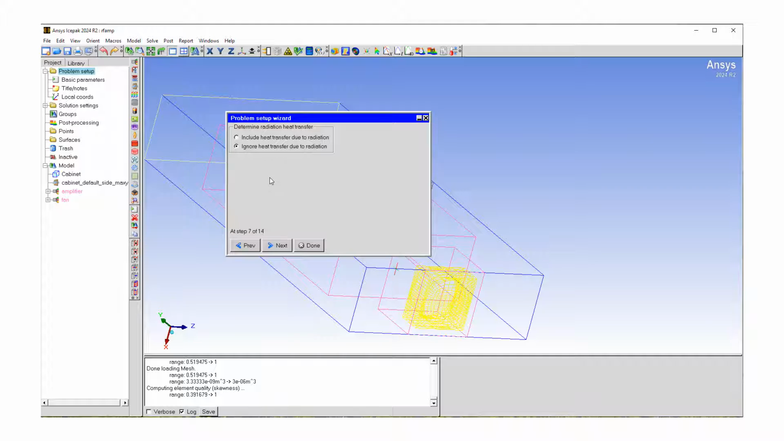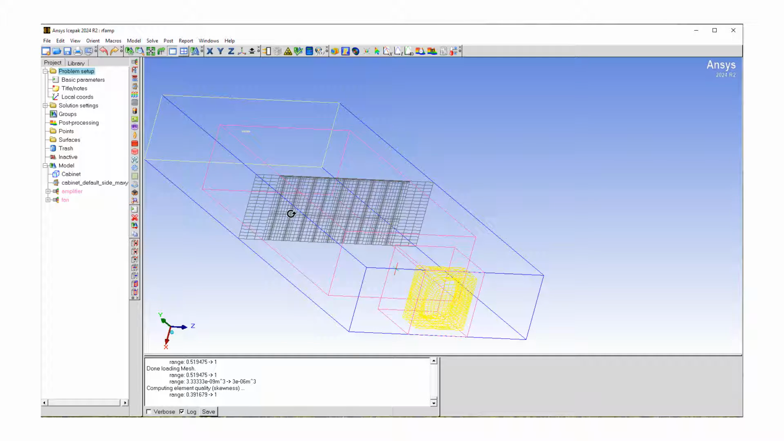For this problem, we're going to ignore radiation impacts. Next, we're not going to include solar radiation. And here, we're going to do a steady state problem where variables are not dependent on time. So this is a steady state problem, and we're not going to consider altitude effects. And that's it, we're done. So once we hit done, the modeling problem setup is complete, and we can go ahead with the solution.